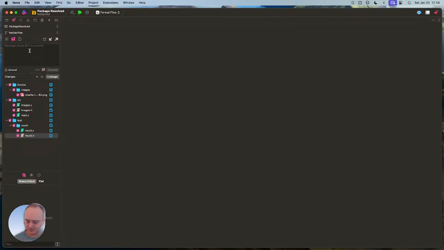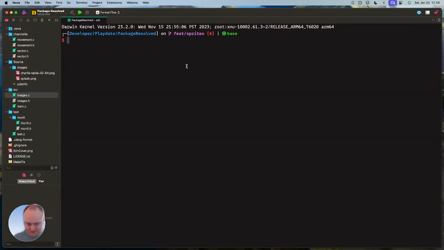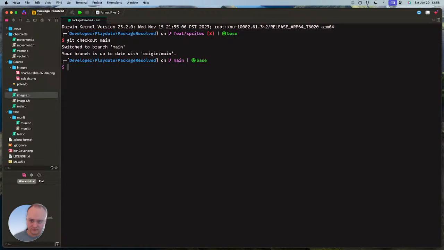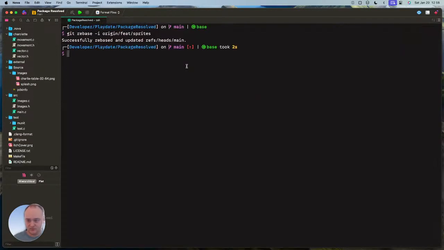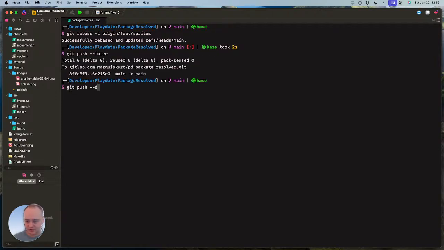Okay, so draw a sprite sheet to the screen. So then, I'm just gonna open this here. Clear, and then we're gonna do a git rebase onto origin feet sprites. Git push force. Git push delete origin feet sprites.